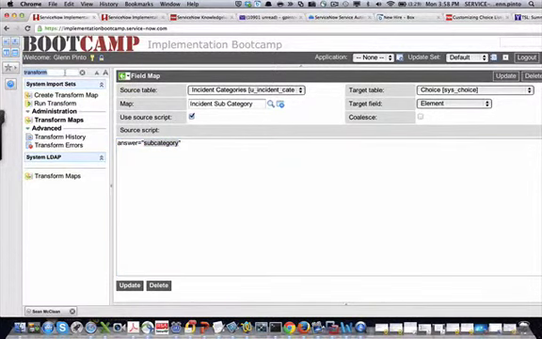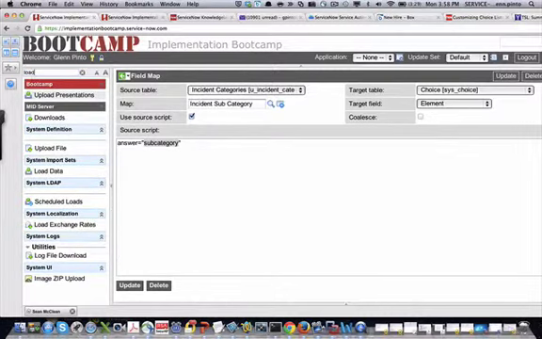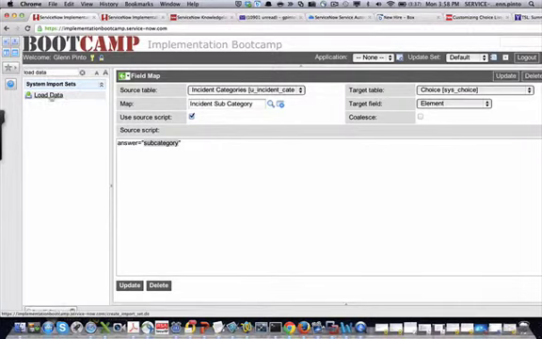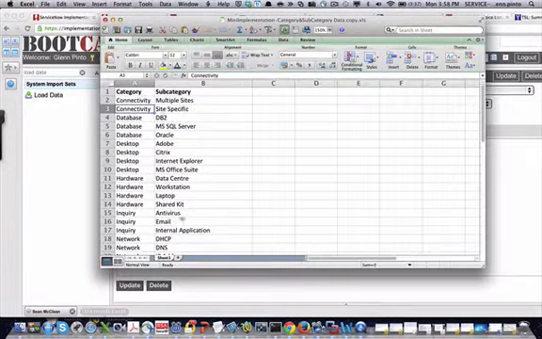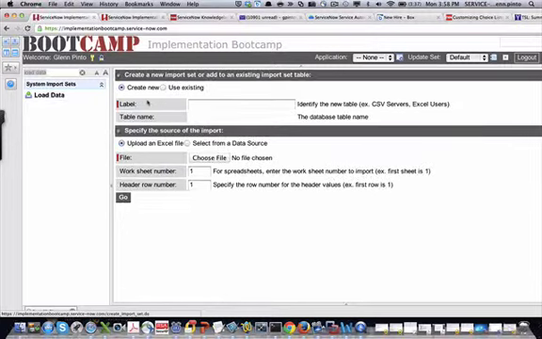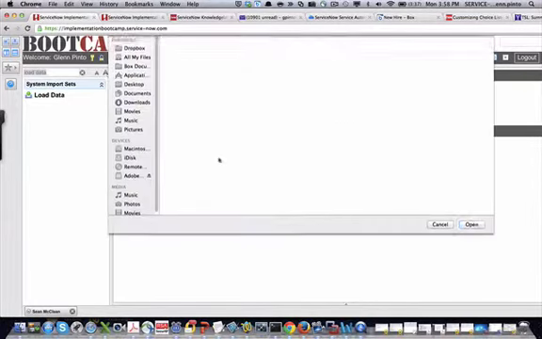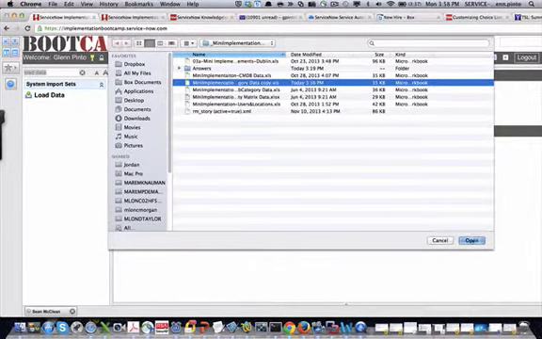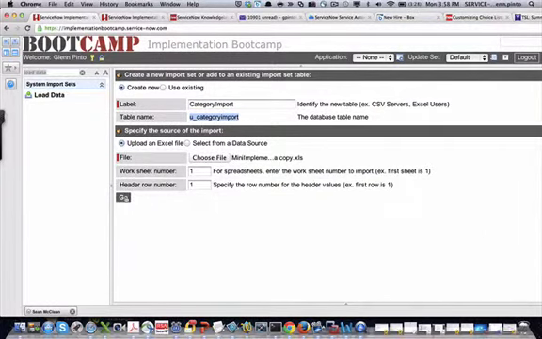For some folks who might be completely new to ServiceNow, I wanted to show you how you load data. So that spreadsheet that I've just shown you, if you wanted to load the spreadsheet into ServiceNow, you have to go to Load Data. And from there, I would just define my label. I'm just going to call it Category Import. And from here, I'm going to choose my file. In this case, I have my file, which I'm going to pull in. And then I'm going to click on Go.